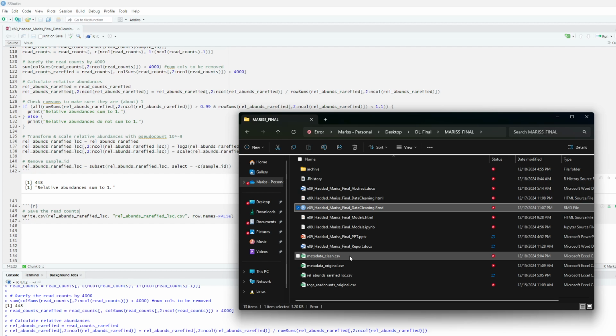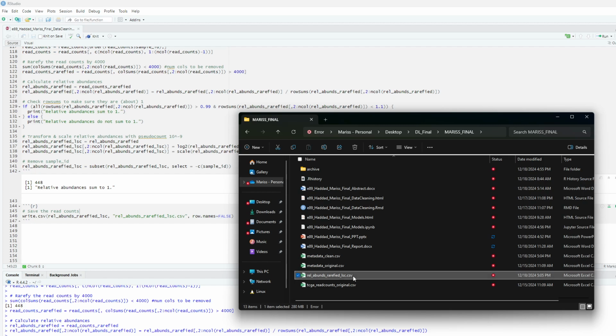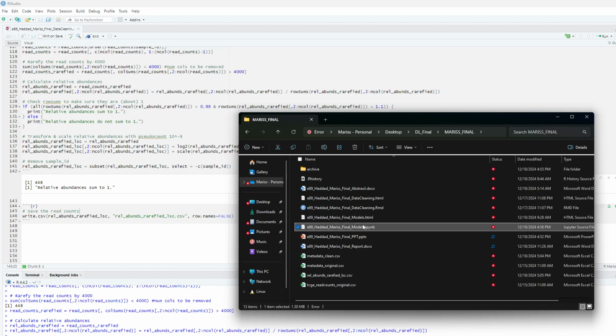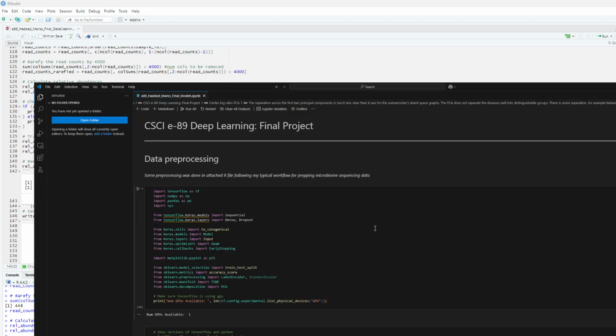So what we should end up with here is this cleaned metadata and the rarefied relative abundances. And so once we have these here in our directory, we're going to navigate over to the Jupyter Notebook file. So .ipynb. We're going to double click this.